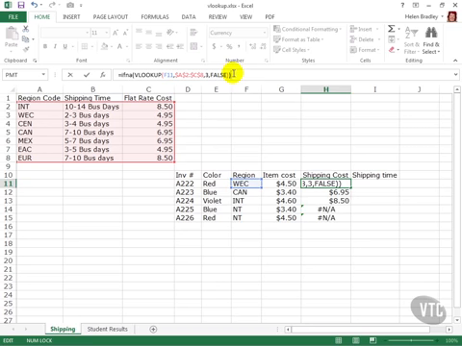But inside here I need to add something. I need to add what Excel is to do if an error is encountered. So all I'm going to do is type something that is going to explain what's going on. I'm typing "invalid region" inside the quote marks. I'm going to click outside the formula and press enter.